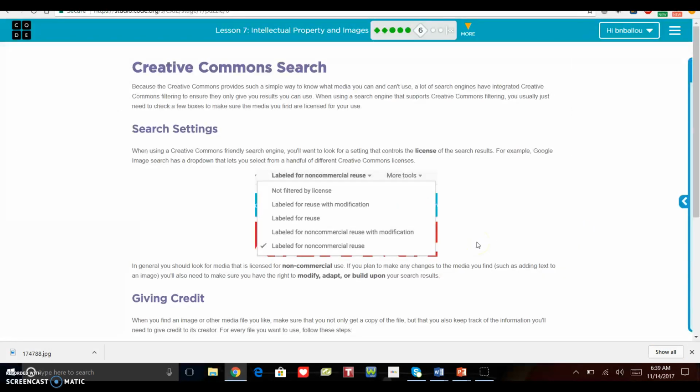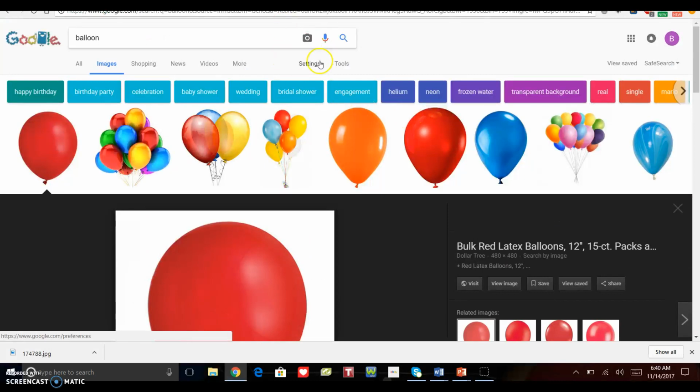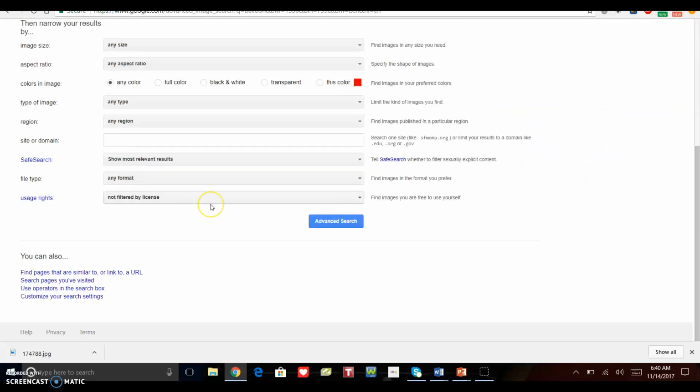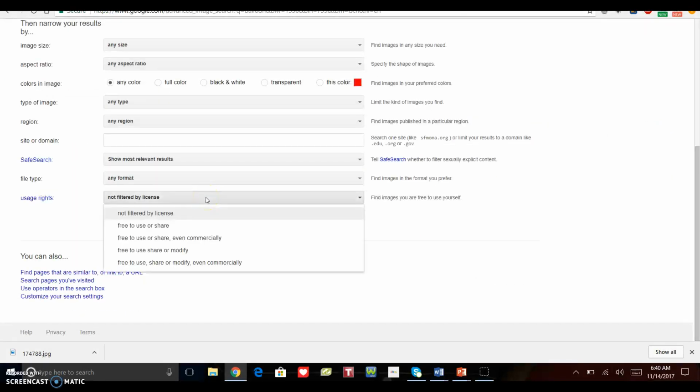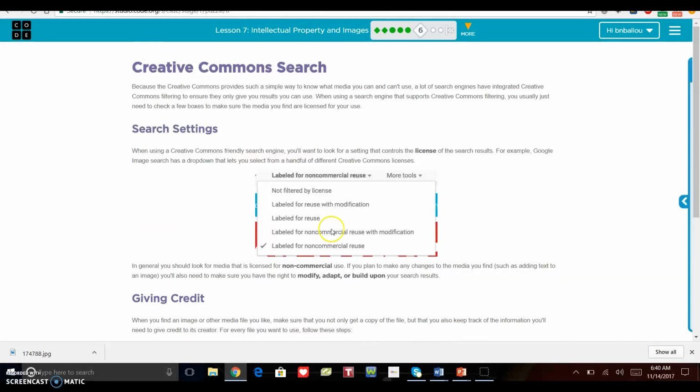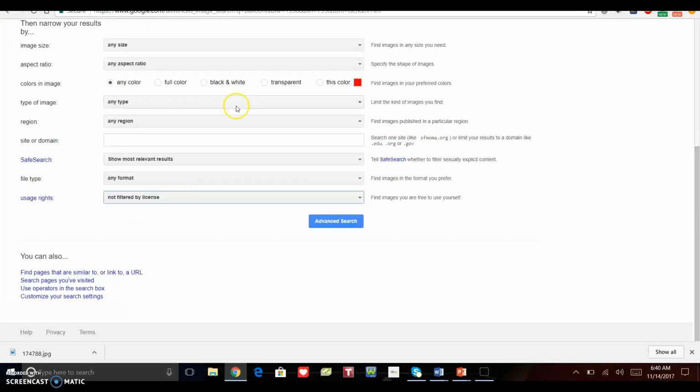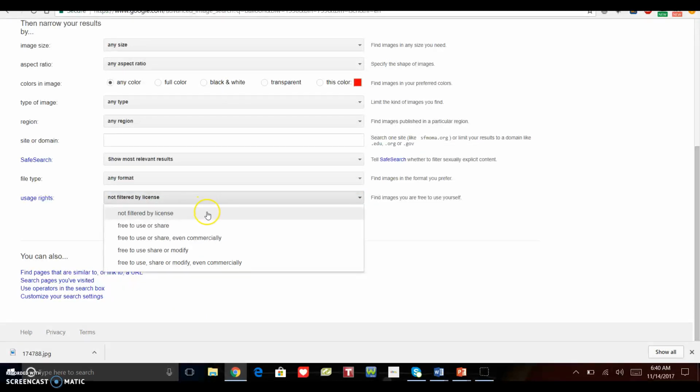All right, almost done. This goes over some ways to search for Creative Commons. If you go into your advanced search settings in Google, so let's say I come up here and I go to Settings, Advanced Search, not filtered by license, you can, as they are instructing you here, select labeled for non-commercial reuse. And select that, okay?